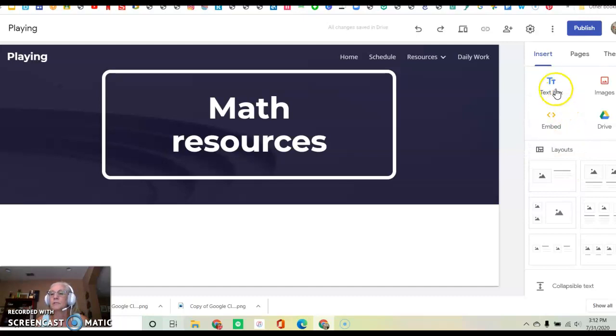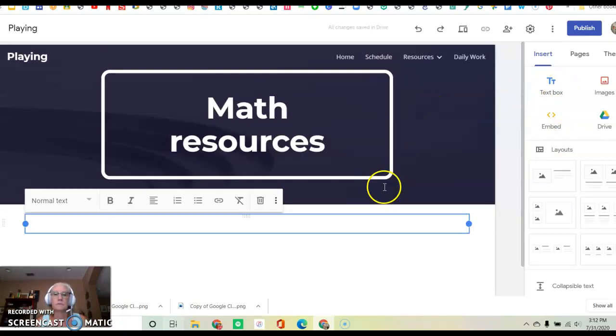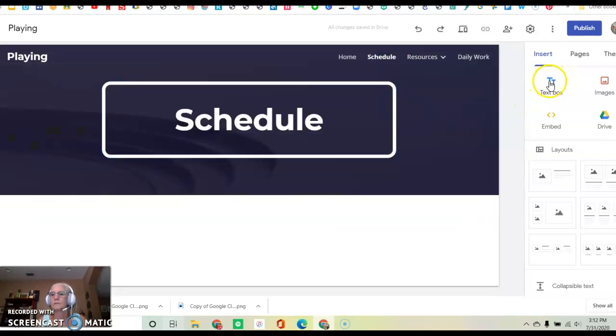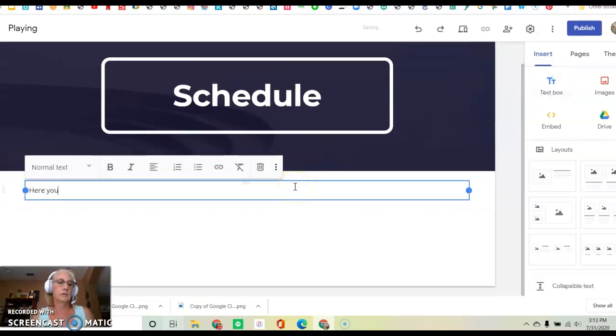So let's say I want to insert a text box. I'm in math resources. Maybe I don't want to be there. I'm going to go to schedule and I'm going to insert. So once you're in that insert mode, you can hop from page to page. So I'm going to go to schedule and I want to put in a text box. I'm going to say here you can find your schedule of the day, schedules for the day. I don't know, whatever you want to put for the day.